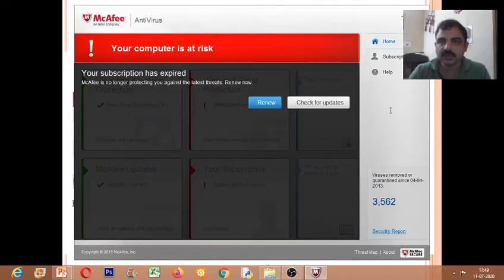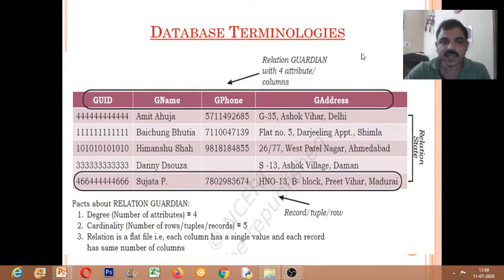Similarly the columns are referred to as attributes. So GUID, GName, GPhone, GAddress in this example are attributes or columns. So rows are called tuples, columns are called attributes. Okay, so in this table or relation, the degree, the number of attributes, that means the number of columns, is 4. Cardinality means the number of rows. So what is the number of rows? 1, 2, 3, 4, 5 rows. So 5 rows. You should not count the heading while counting the rows.